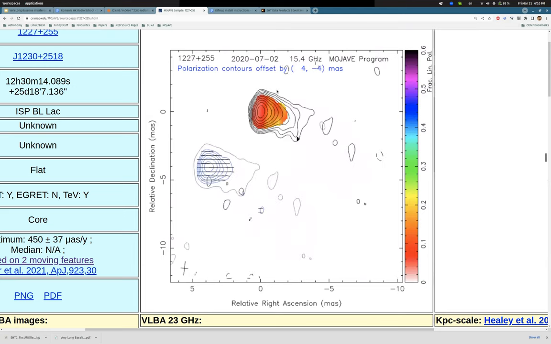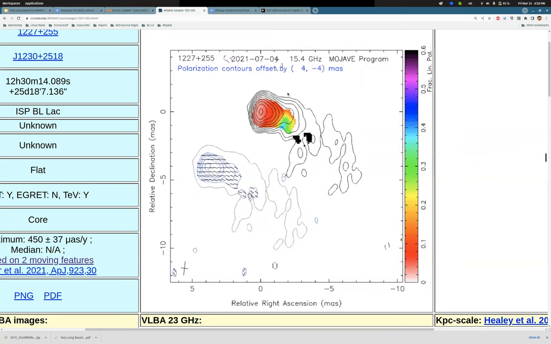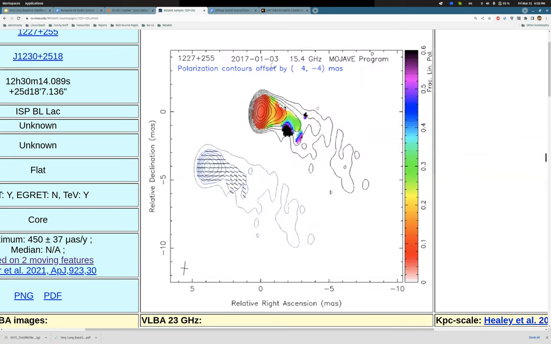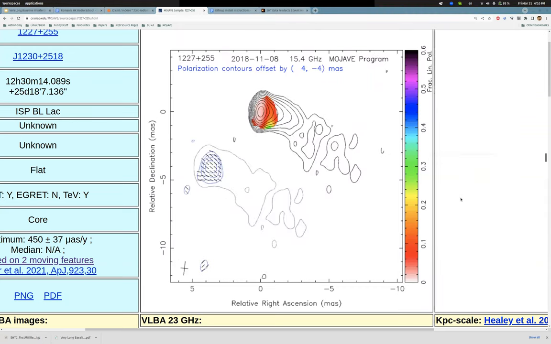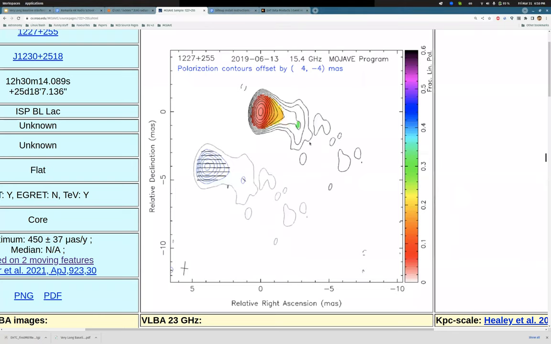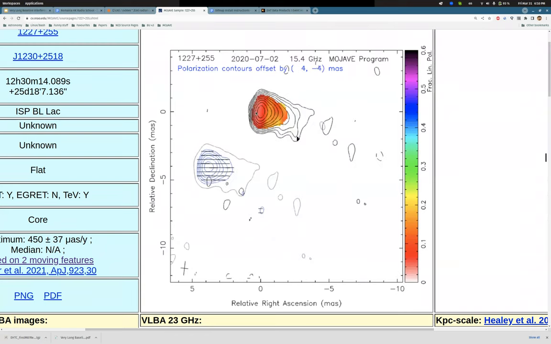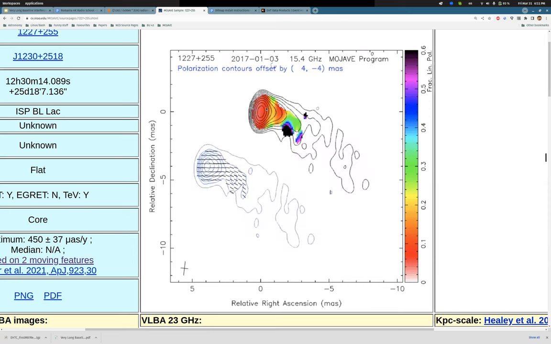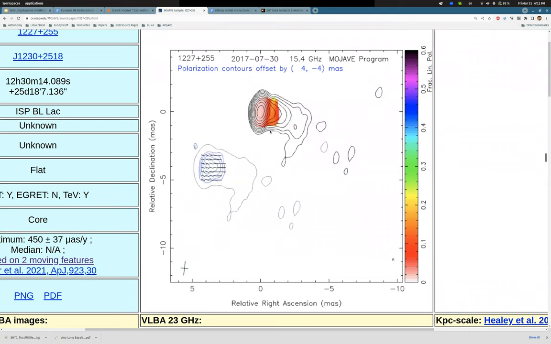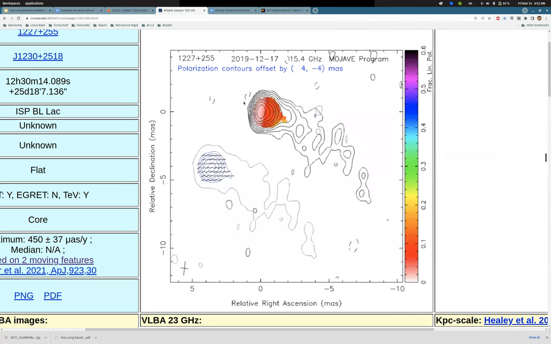Up here where my mouse pointer is is what we call the core of the jet. The physical nature of that is a little bit controversial, but at these wavelengths you can think of it as being a cloud of synchrotron emission somehow. We call it synchrotron self-absorbed emission, I should say. I won't go into the details of the physics here, which is of course very interesting, but basically what you need to know is that this is probably within maybe some light years of the central supermassive black hole.